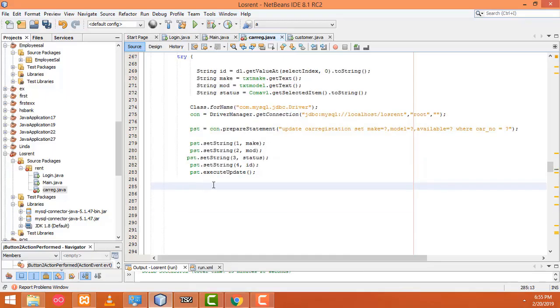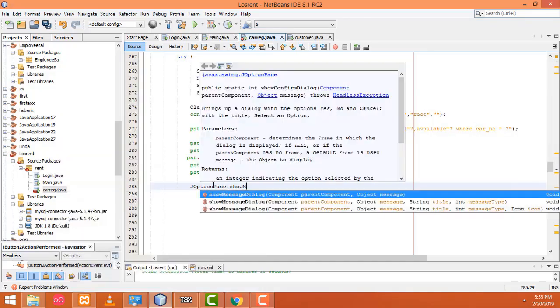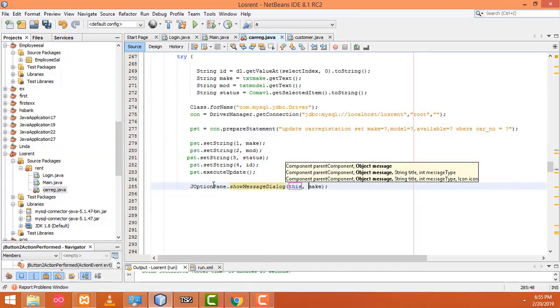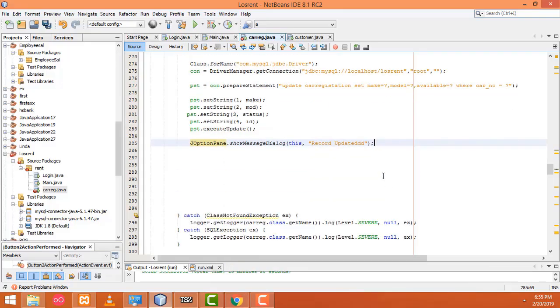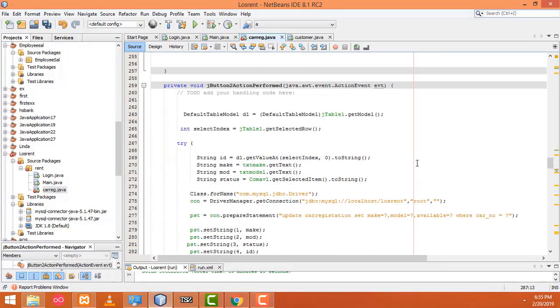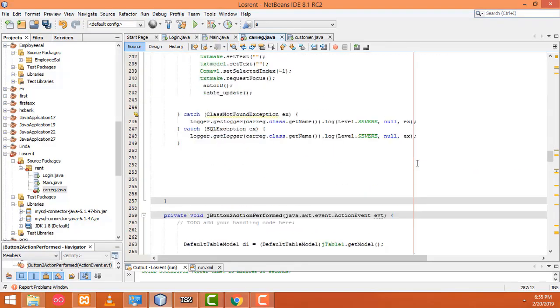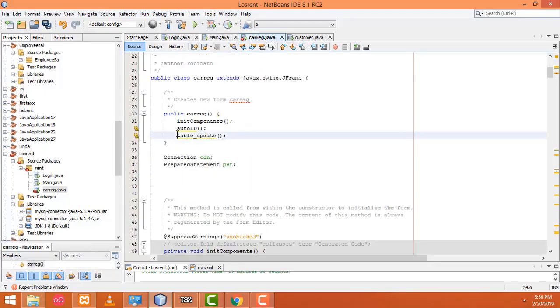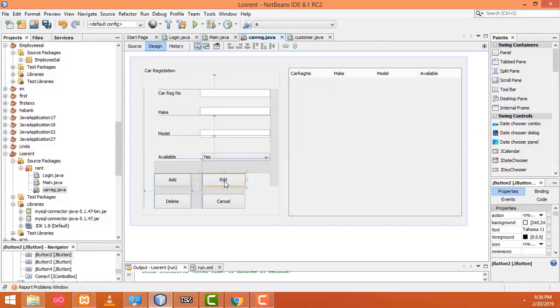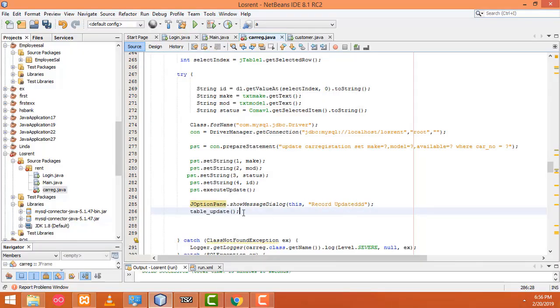Okay. If all of the above is correct, you have to call the JOptionPane dot show message dialog. Here you have to call it as edit. Right. That's the only thing we have to do. After updating, we have to call the table update method to refresh the table. So we have to call this function. After getting this message, the table should be refreshed. Right. Now let's check whether it's working fine or not.